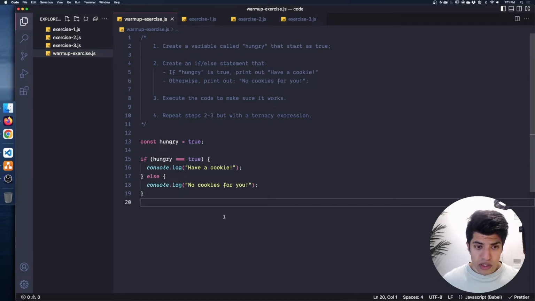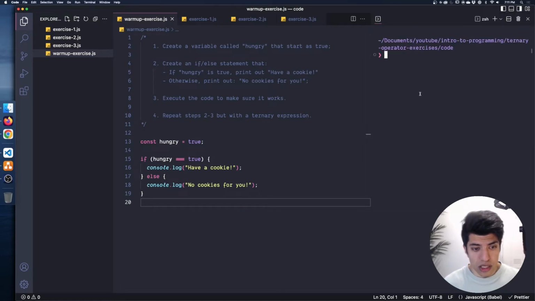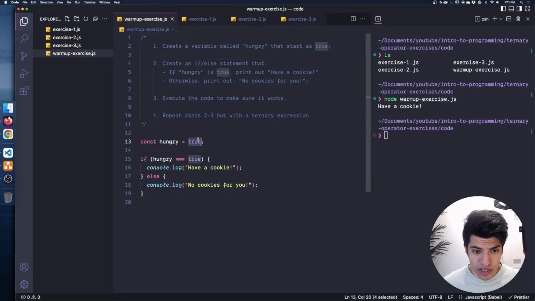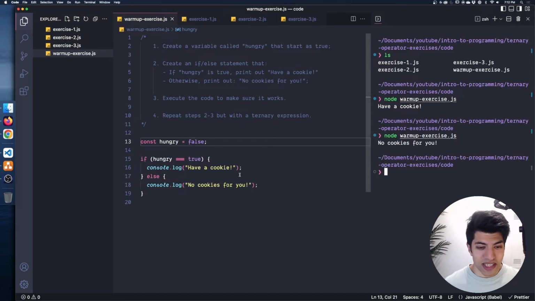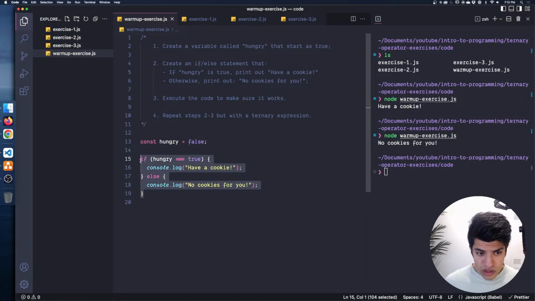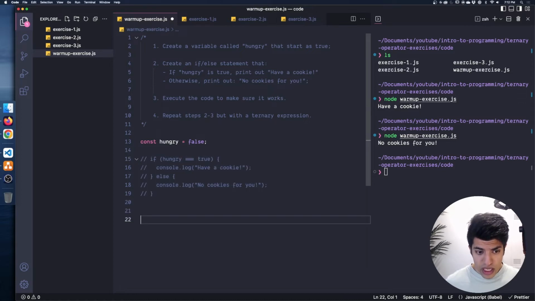All right. So let's see if this works, right? Pretty simple. We saw this in conditionals. It should work as intended. In this case, we expect to see have a cookie. Just make sure I'm in the correct folder. I'll run node and then the warm-up exercise, and we see have a cookie. Fantastic, right? So if I change this to false, we should see that I don't get any cookies and I'm very sad, right?